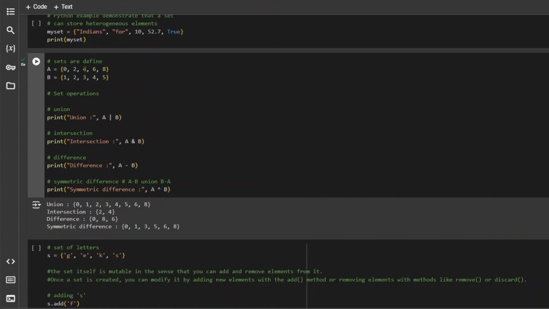Now A intersection B. So the elements that are common in A and B, those are 2 and 4. That's the reason we get the output 2, 4.